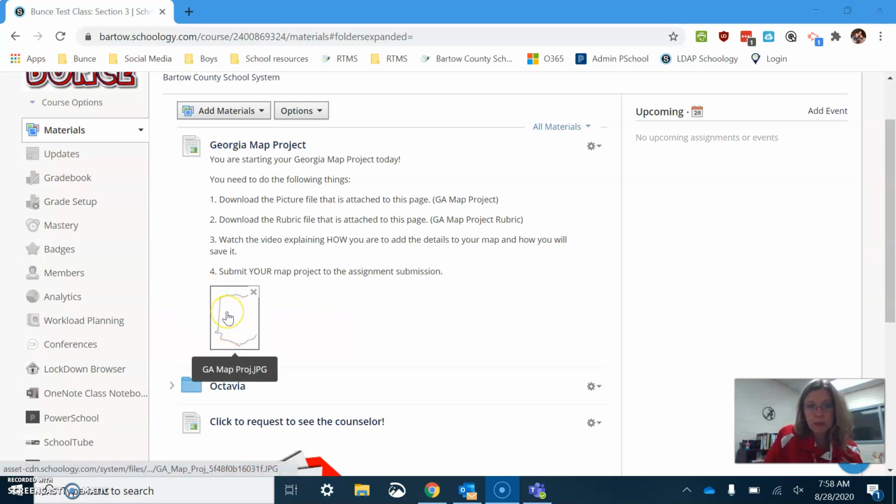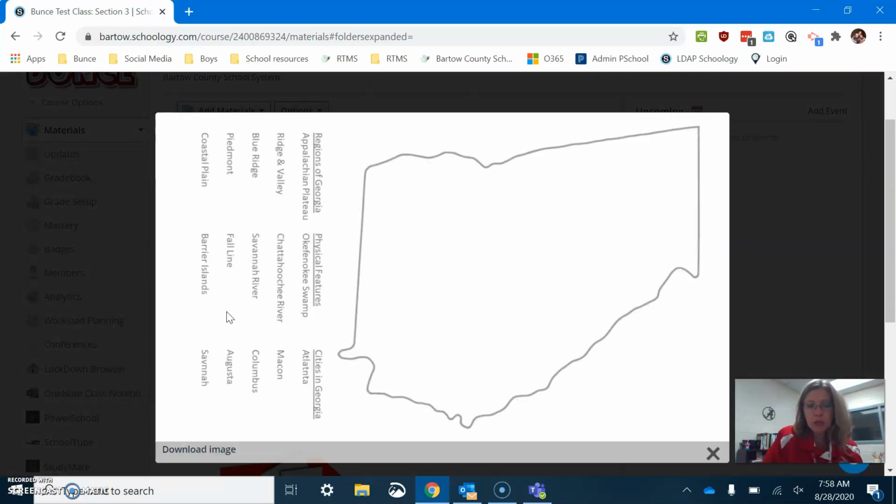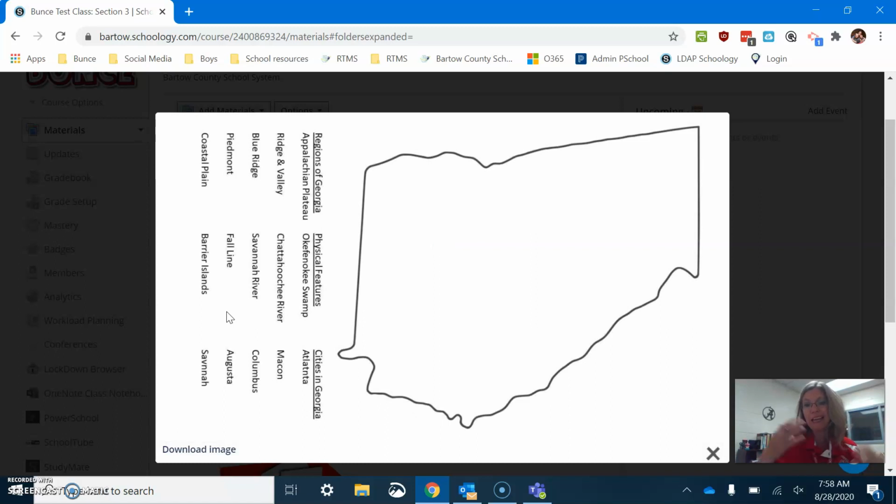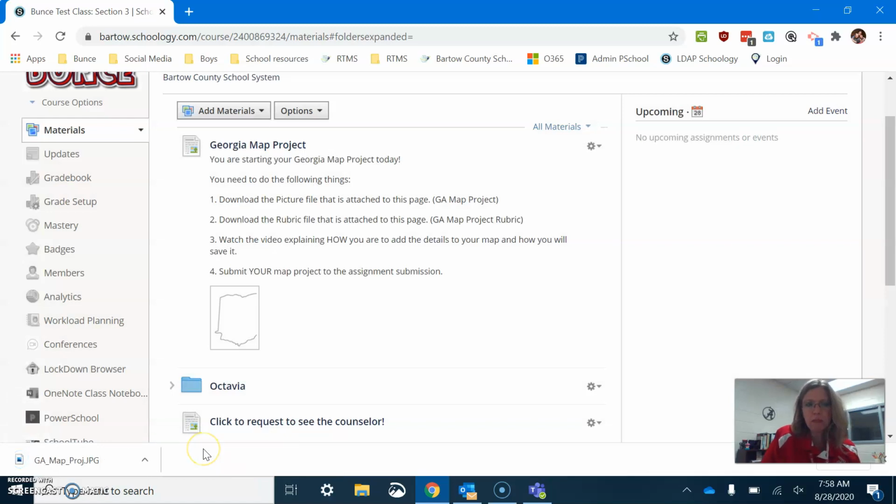So this is the picture file, and you're going to click on it, and it is sideways right now, but we'll fix that. And you're going to click download the image. And then if you see over here, it downloads right there in that corner. So now the next thing we're going to do is you would download the rubric. You need that because it's going to explain exactly what you need to do.